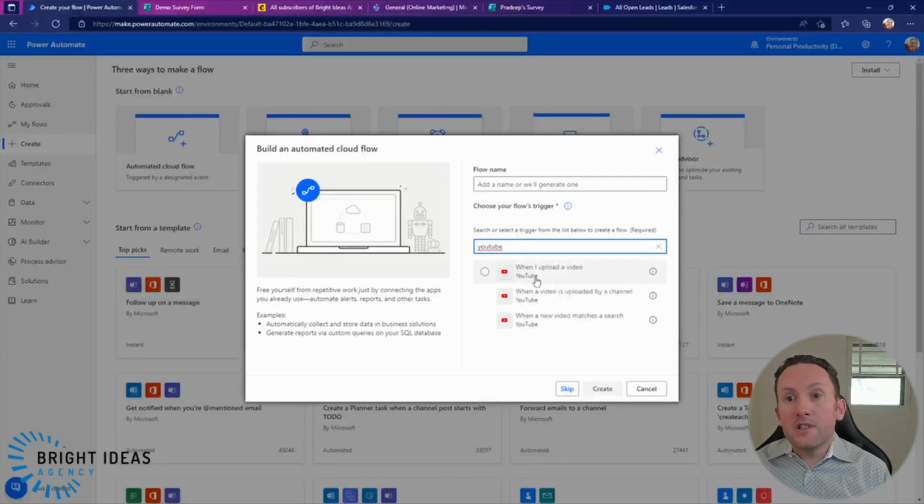So for example, you may want to promote your own video uploads within your organization. When a video is uploaded by a channel, so if there's a channel that you want to follow, for example, for some training purposes for a product that you use within your organization, you may want to use that. Or when a new video matches a search. So if you do a search in YouTube and it matches, we're going to update that search and we can do something with that data.